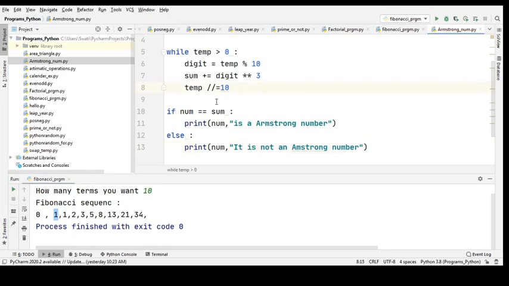Okay, so I'll just try to run this particular program. Here I'm gonna find the mod of it, then whatever the value I get, I'm gonna multiply. Initially the sum was 0, so 0 plus digit is nothing but whatever the remainder I get, that into 3. Here I'll be getting the remainder as 3, so 3 cube is 27, so 27 gets added up. Then temp was 153, so 153 divided by 10 is 15, and I'll be storing the quotient into temp, which is nothing but 15. So again, 15 is greater than 0. The same thing continues here.